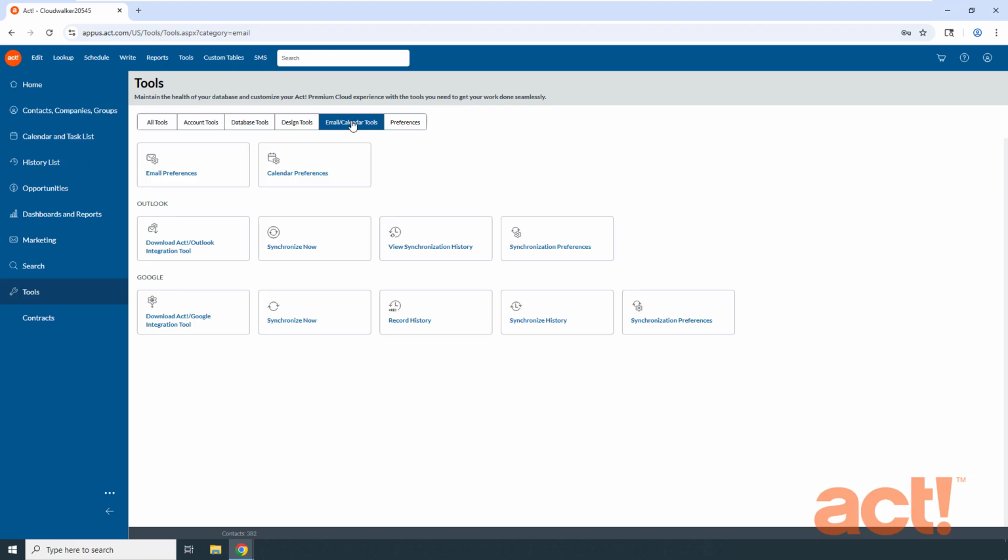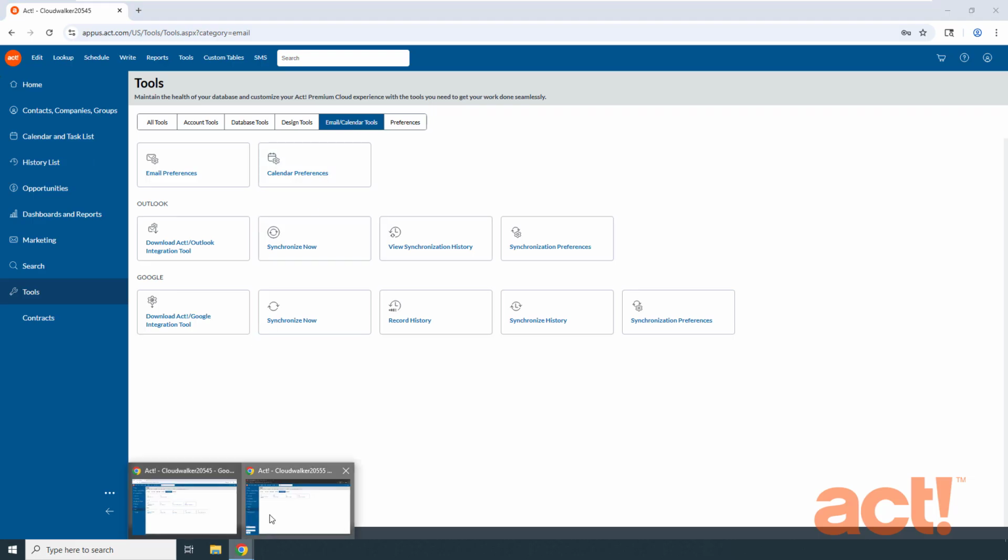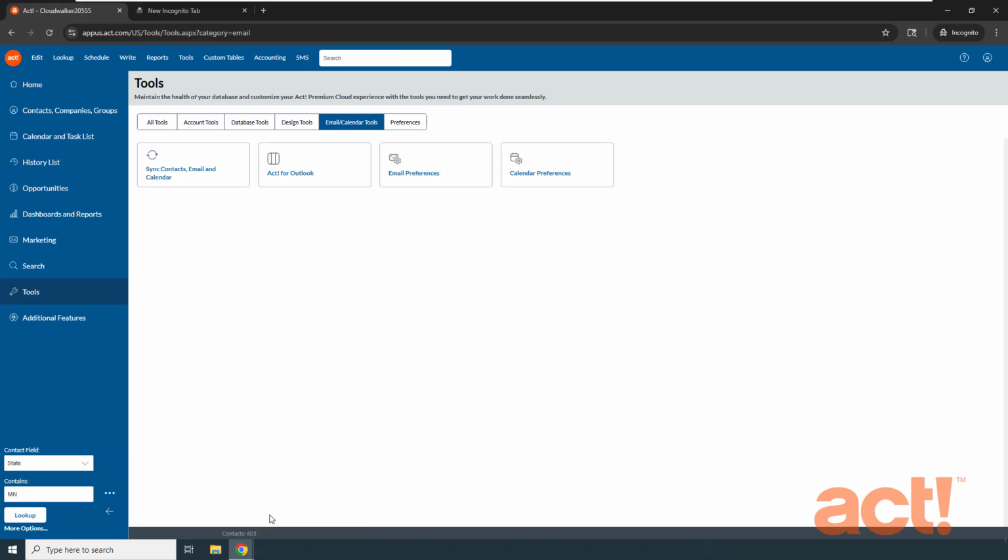Let's start with the view that I'm not going to cover in this video so that I can direct you to a different video that fits your environment. If you go to the Tools area and click Email Calendar Tools at the top, and then you only see one row of buttons like I'm displaying right now, then this video won't apply to you. Instead of installing an integration to Outlook or Google, all you need to do is merely connect ACT to your online Outlook or Google account.